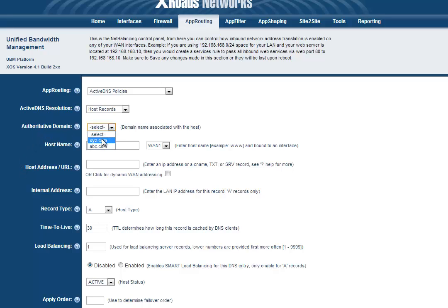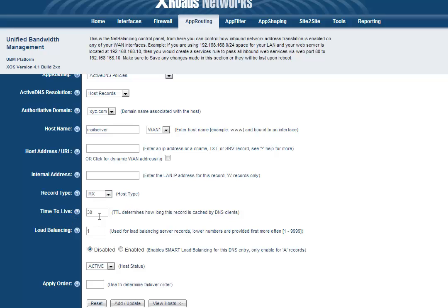For the authoritative domain, you'll need to locate the domain you want to edit. Enter the hostname and select the WAN interface. First, you'll need to create the MX record, so we will not enter a URL address. You can edit the time to live and load balancing. If you have more than one mail server, you can change this variable to load balance between the servers. Ensure that the apply order is set to 1 for your primary mail server. Then hit the Add Update button.